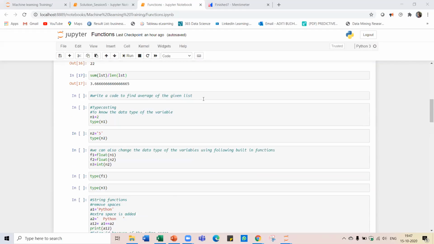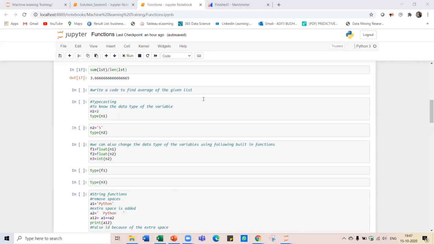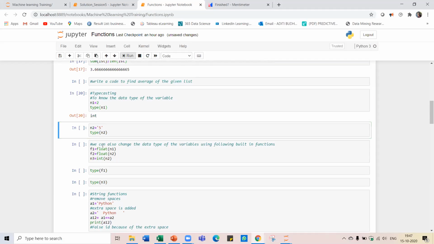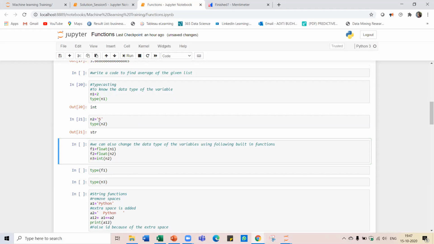Let's move on to some more inbuilt functions. So we have seen this earlier also, right? The type function, which tells us what is the type of our variable. So here you will see the type is int. Here you will see the type is str, since I'm using the inverted commas for 5, right? So this is the string data type.